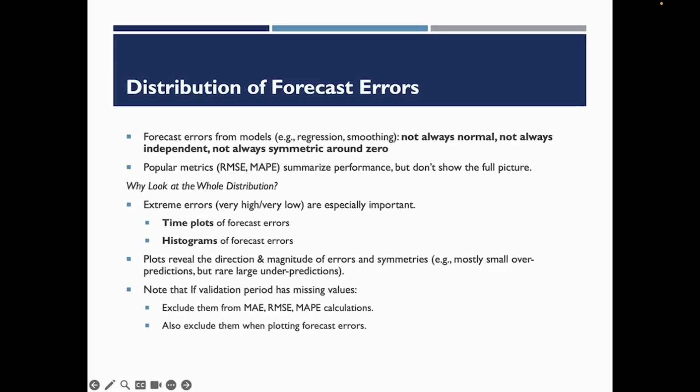When we evaluate the forecast, it's not enough to just look at the averages like RMSE or MAPE. Forecast errors from methods like regression or smoothing techniques are often not normally distributed. This is something that we need to know. They may not be independent of each other, and they may not even be symmetric around zero, so they're not normally distributed, right? So that's why it's important to look at the distribution of the forecast errors. We want to see not only the typical errors, but also the extreme ones, the cases where the model drastically, let's say, under or over forecasts.